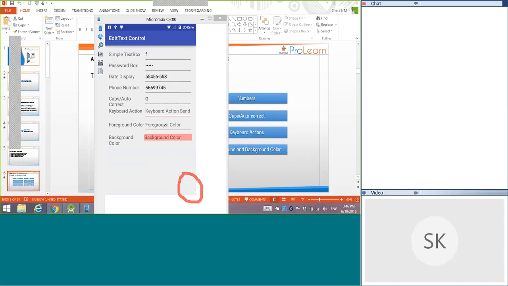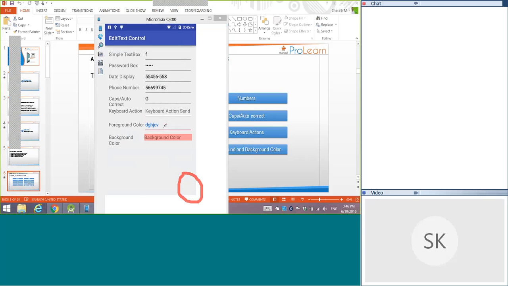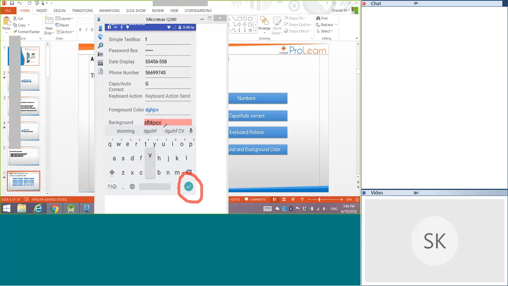The next example is the foreground color. I think this is very simple. And the next one is the background color. So these are the different ways of using your edit text control. I have given all the samples inside this project related to edit text.